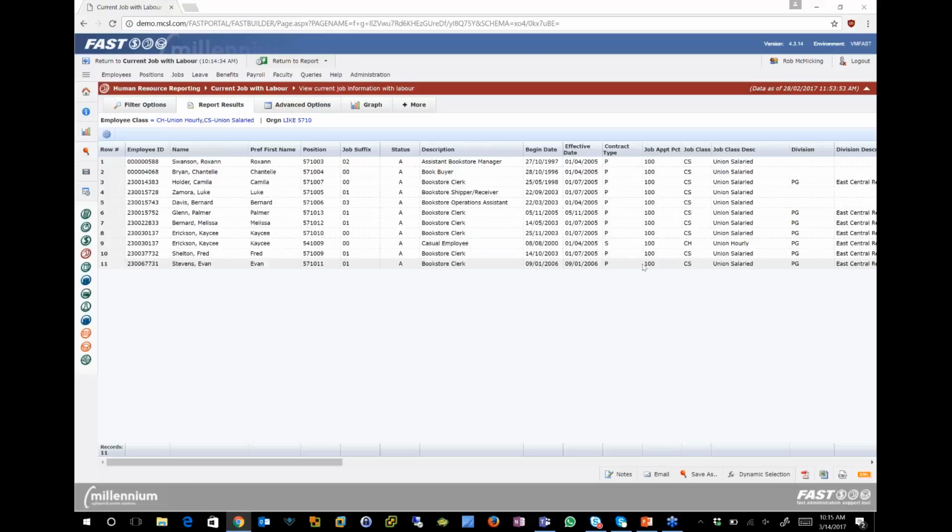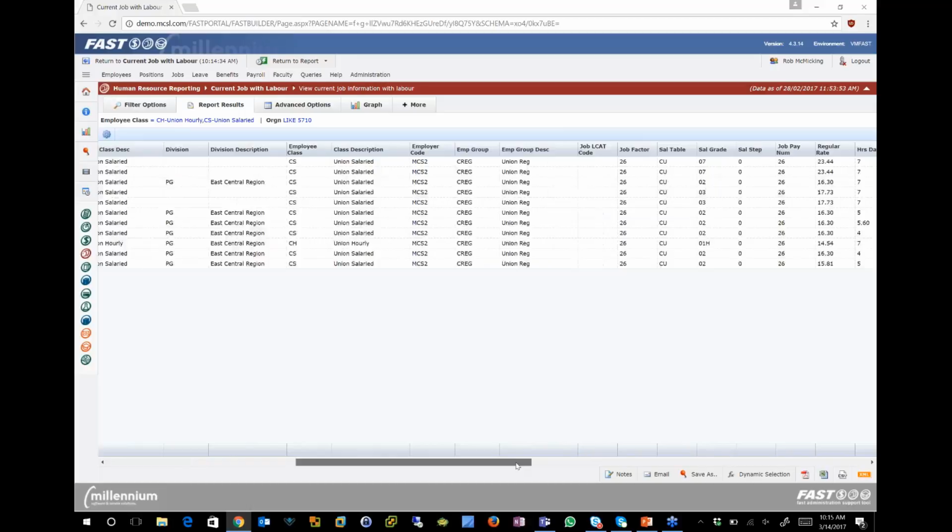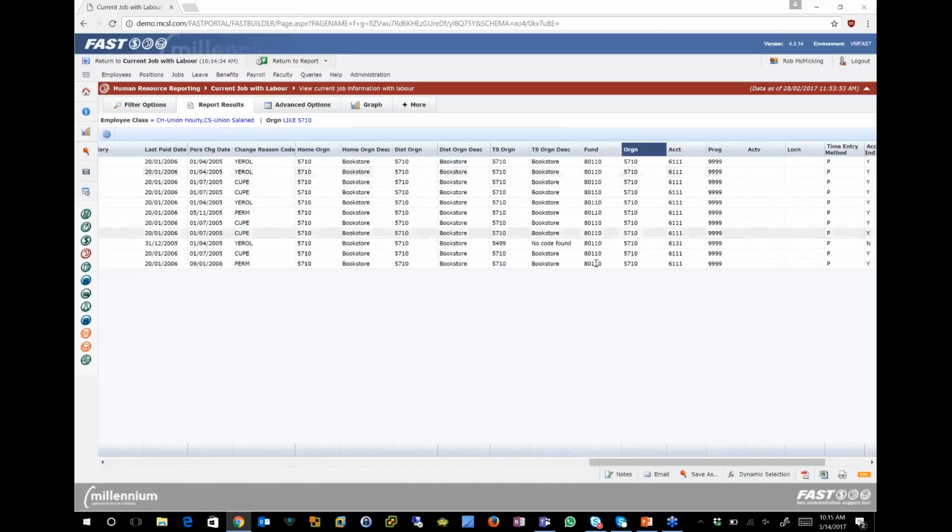So really easily now, I've got right down to the answer I want. Who's working in these specific classes in this org? And also, where are they getting charged? What focal are they getting charged to? Are they getting charged under general operating? Are they getting charged to a research fund? Where are they getting charged? And there's a whole bunch of other information, obviously, on this page.